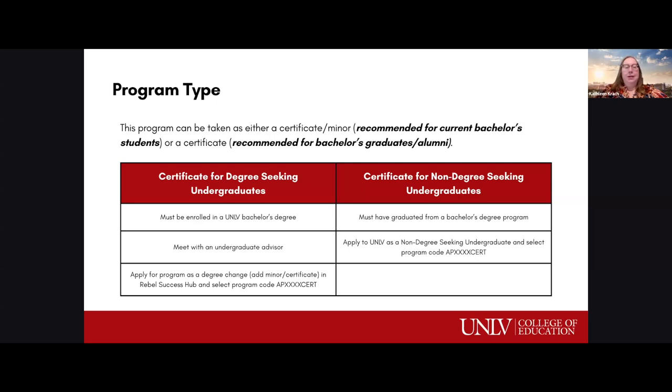If you already have a bachelor's degree, well, you would need to apply as a non-degree seeking student as an undergraduate degree, and the certificate information would be there. And you would just take the courses without anything else. You would need to take any undergraduate classes in addition for the psychometry eligibility.